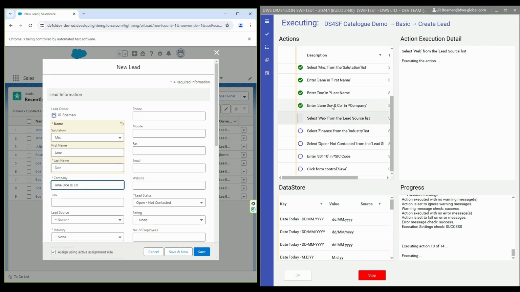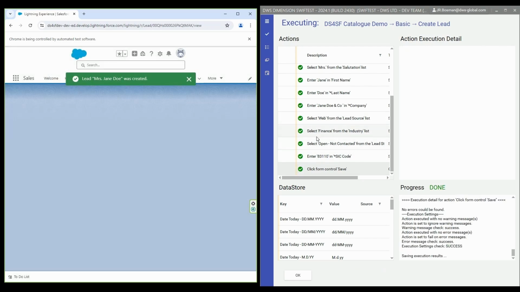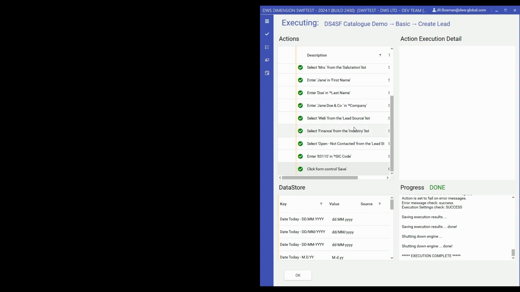selecting Jane Doe & Co. as the company, selects finance for the industry list, fills in a bunch of other drop downs and text fields, and then saves the form. This will successfully have created a new lead. And then SwifTest will close the browser as it is a successful test.